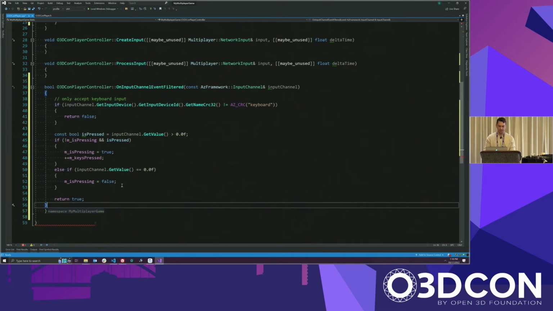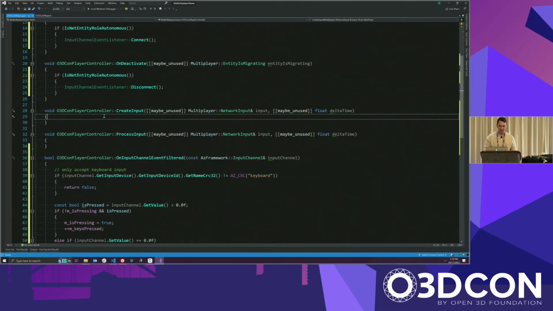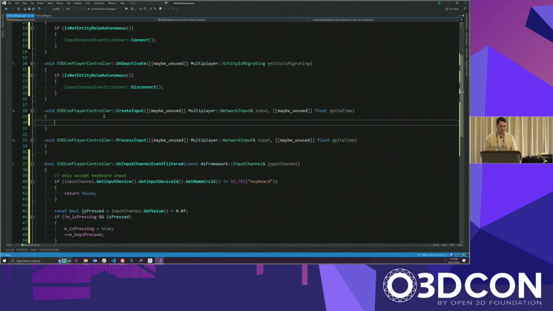All right, great. Quick rundown, you could look at this. We're just going to ignore everything that's not a keyboard. We're going to see if something's being pressed. And if we're not already pressing something, we're going to keep track of that. So we could skip to the fun part, multiplayer stuff. All right. So there's a create input and a process input method that got generated.